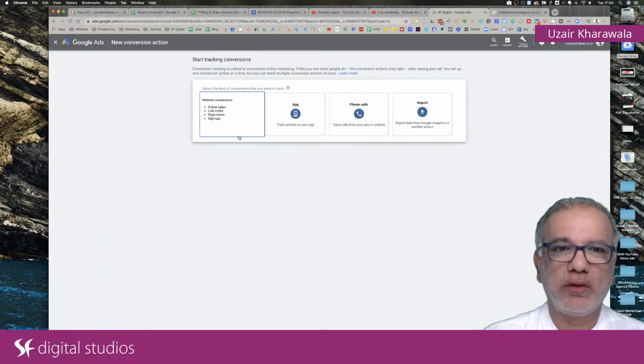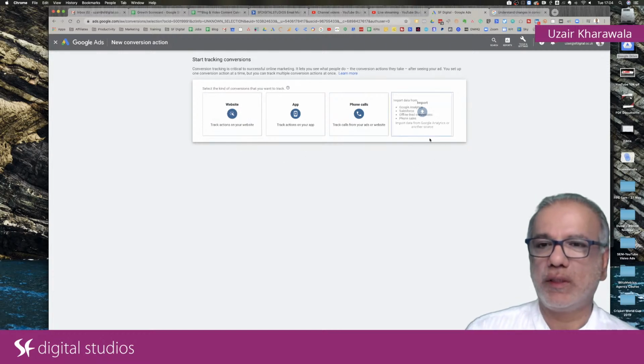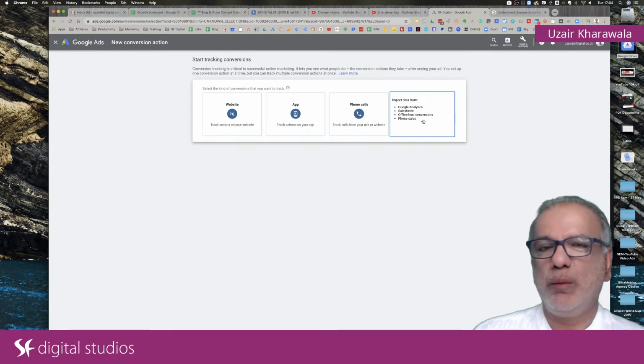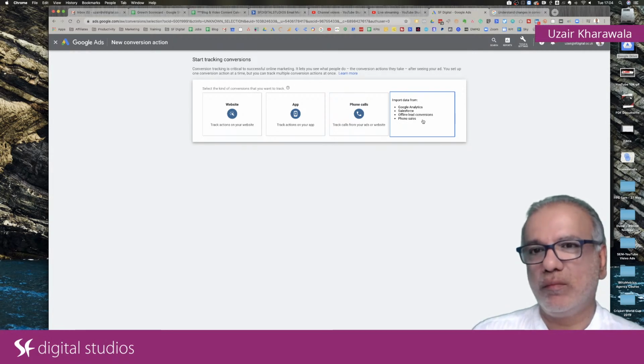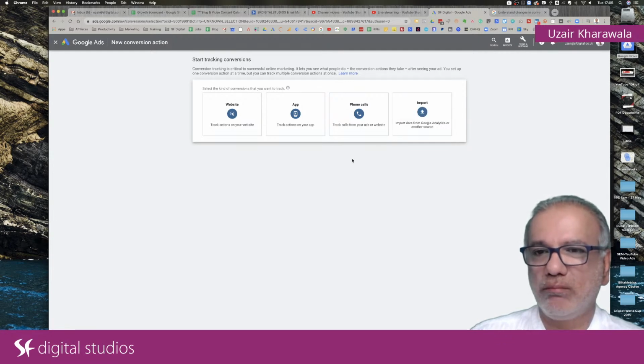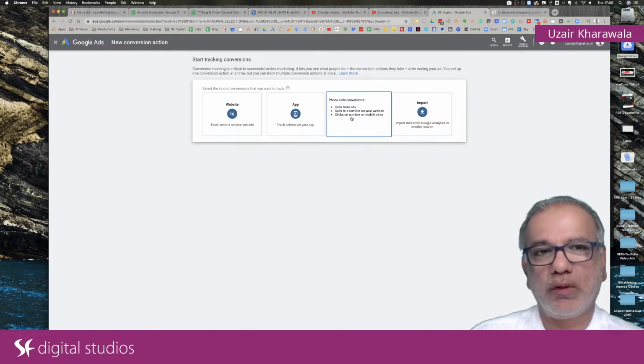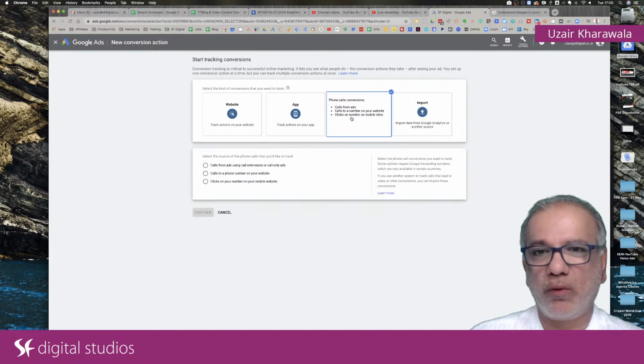You have a choice of 4 types of conversions over here: website, app, phone calls, and import. Import is where you can import data from Google Analytics or other third-party apps or programs. All we need to worry about today is the phone calls.